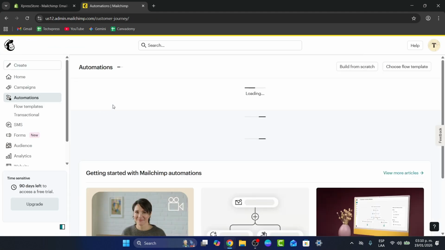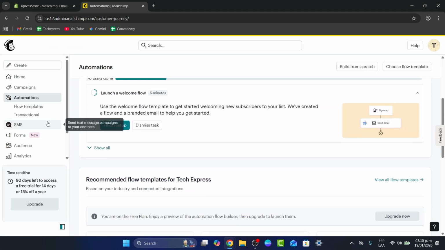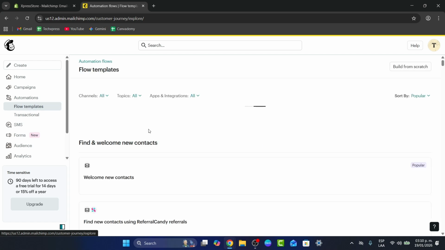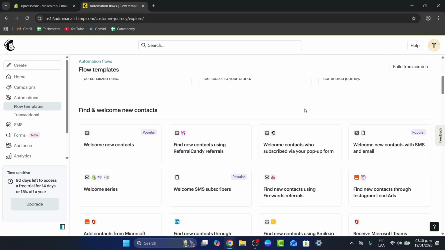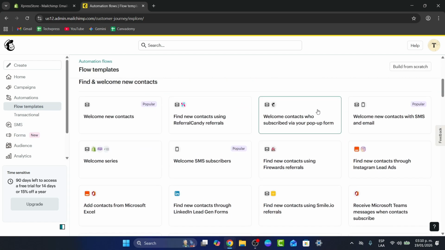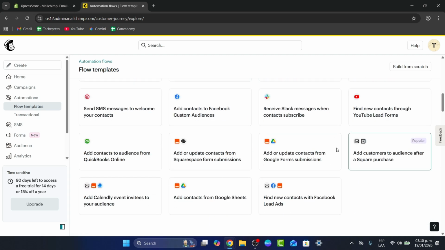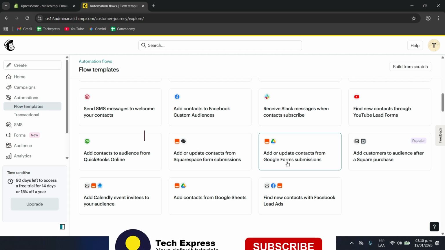And if you don't know anything about automations, there are always the flow templates, so you can see there are a lot of elements that you can use without having to build them from scratch. For example, to get a welcome series, a welcome for subscribers, to update a contact from Google Forms, and so on and on.